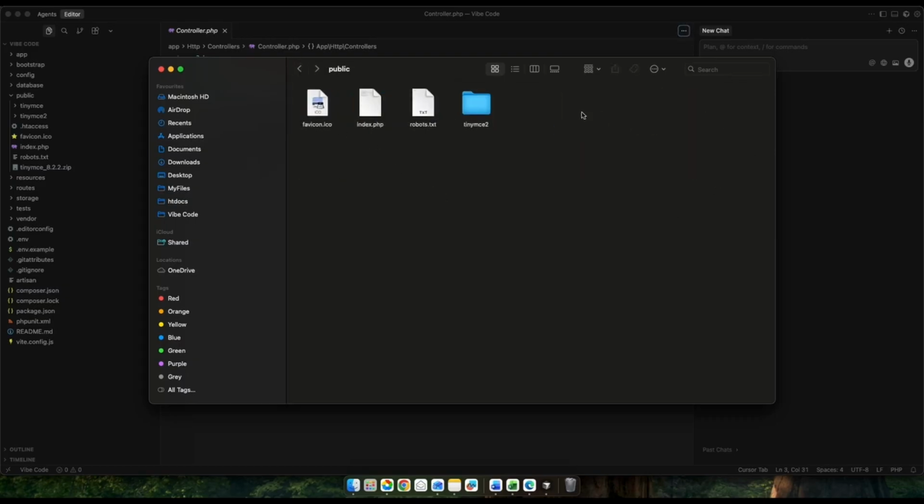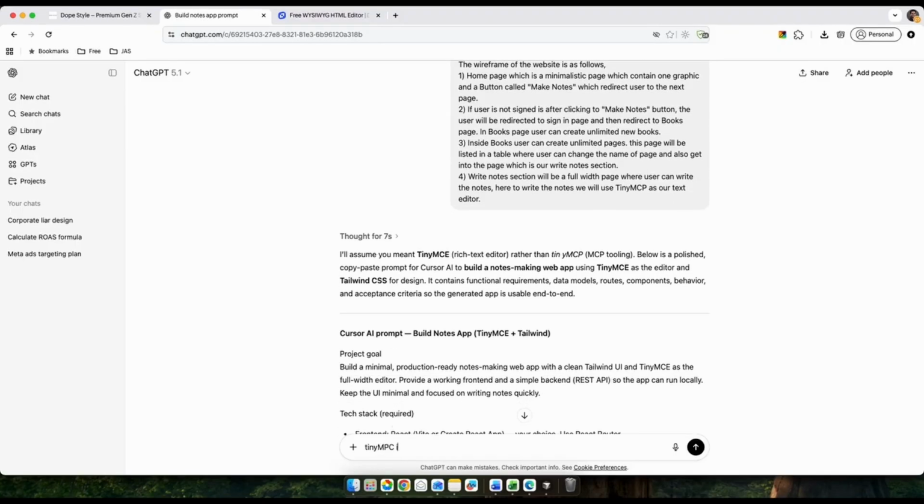Now we don't need these folders and the zip file, and I will rename this to TinyMCP back again. Okay. Let's tell ChatGPT that TinyMCP is placed in the public folder and accordingly write the prompt. TinyMCP is there in the public folder. As per that, write the prompt.